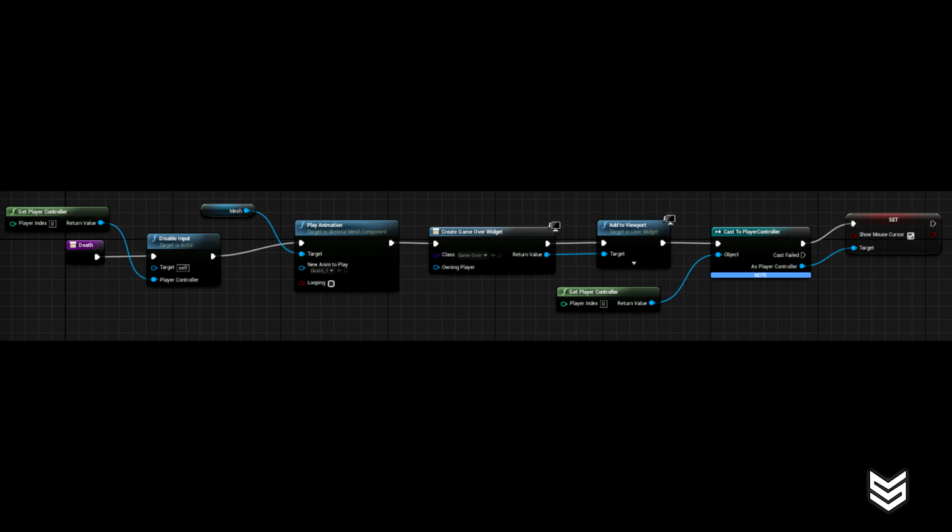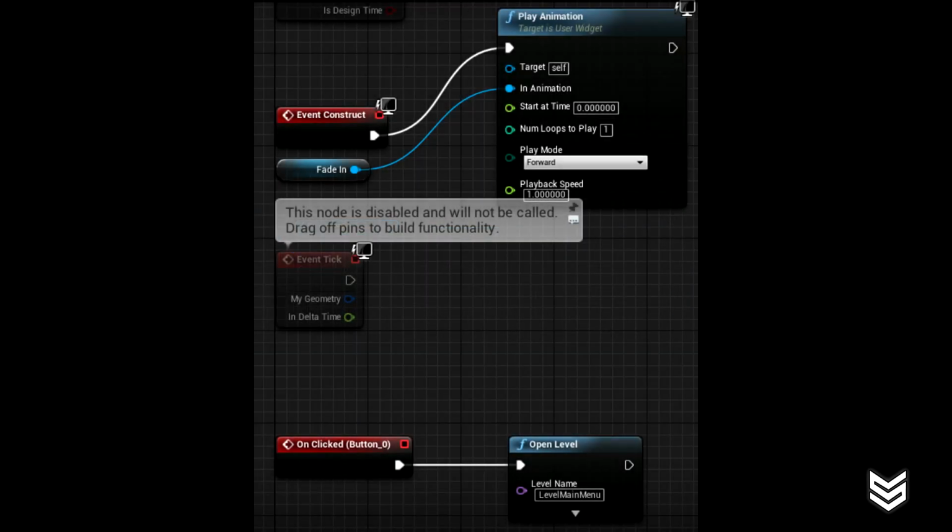So then I connected another node to it, which is telling it to add it to the viewport. After that, it is being casted to the player controller. I'd have to show the mouse cursor, which is also connected to the cast to player controller node. Anyway, so this is a fairly simple script.